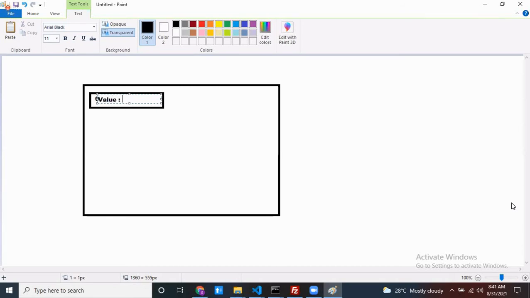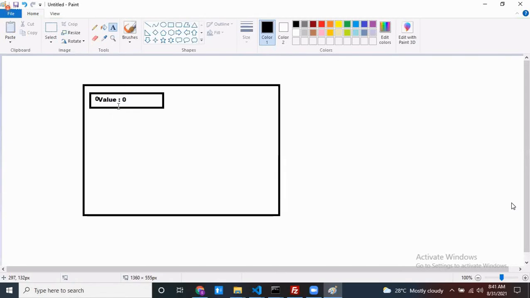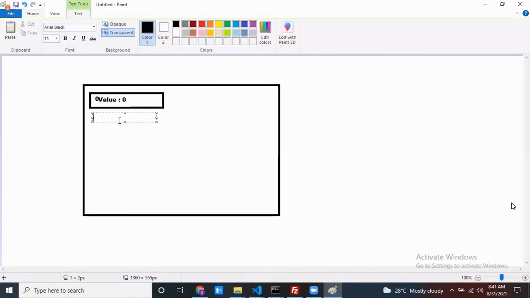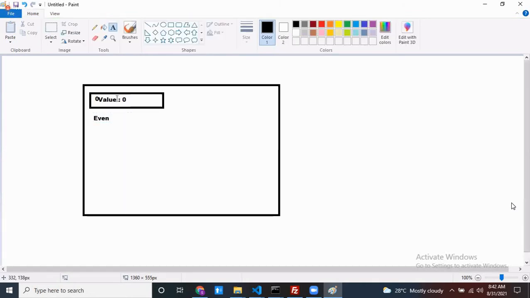Let the value be, for example, 0. First time the value is 0. If I click on this one, the value turns to 1. If I click again, the value should be 2. Now the value is 0. Which type of number is 0? Even number, right? You can write even. If I click again, the value should change to 1. Is 1 an odd number or not?